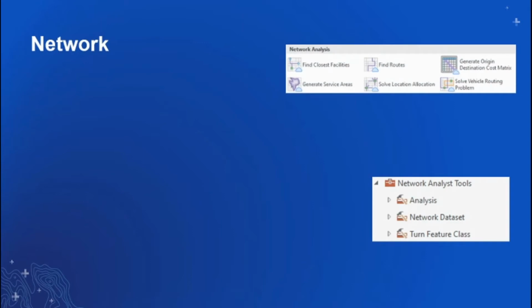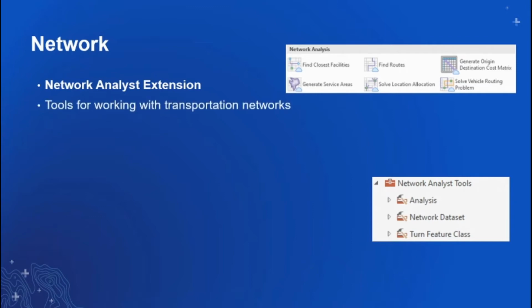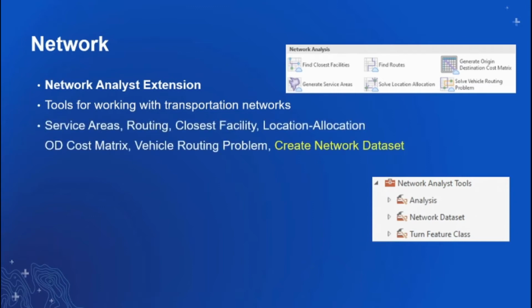Next up, we have network analysis, and these are basically tools that are used to analyze transportation networks. For you to make use of these tools, you're required to have the Network Analyst extension for ArcGIS Pro, and you can make use of these tools through a wizard, as you can see from the top, the network analysis wizard, or you can go straight to the Network Analyst tools and make use of the tools from that particular section.